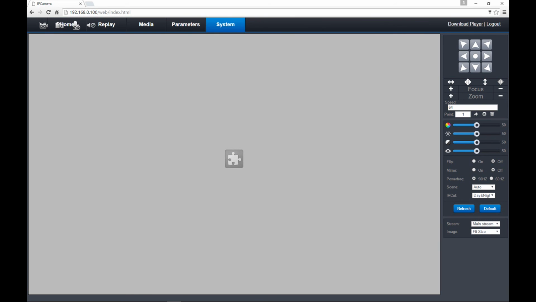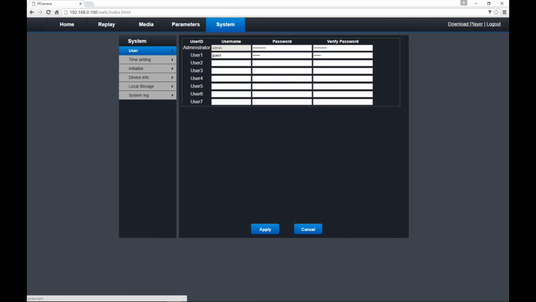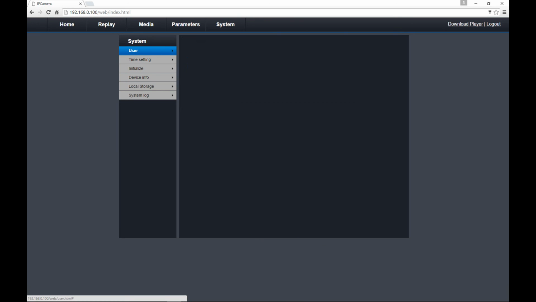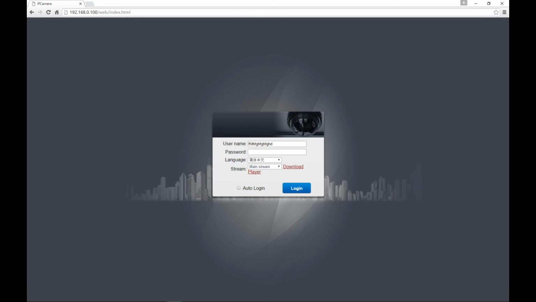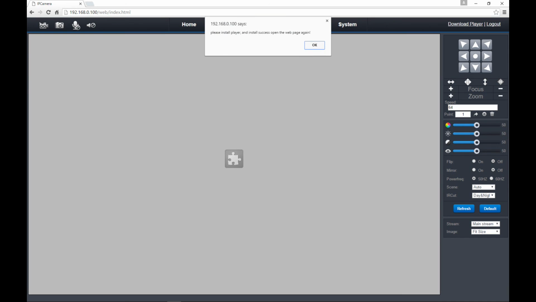Now we're going to reset the user details. Simply go to System, edit your user, fill in a password you can remember, apply, and it's all done. Now you can log out and try to log in as administrator with your new password. And it works.